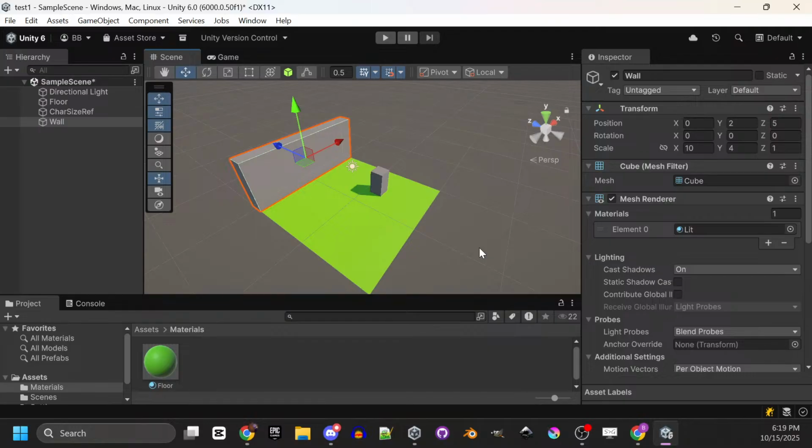How you doing, Martin? Oh, you're good. Oh, you're human. Yeah, let's see, your character size ref, is he in your wall? Oh, I think you turned your character size ref into a wall, which is actually okay.